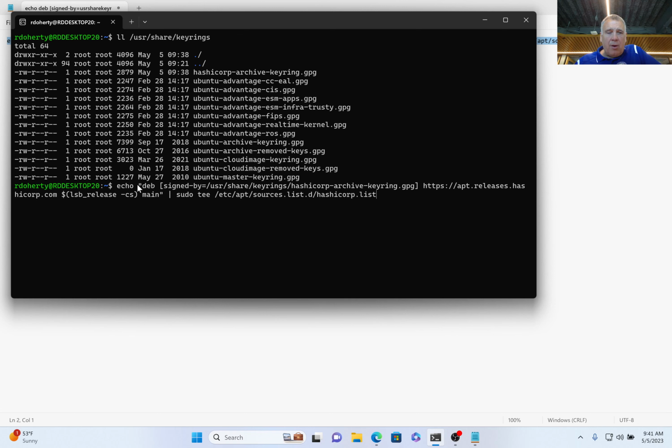Okay, so here you can see we're building this string. It starts with deb and ends with main. And then we're going to tack it on to the end of this hashicorp.list file if it doesn't already exist. If it doesn't exist, that file will get created. And as before with the Azure CLI, this tee command echoes this back out to the console.